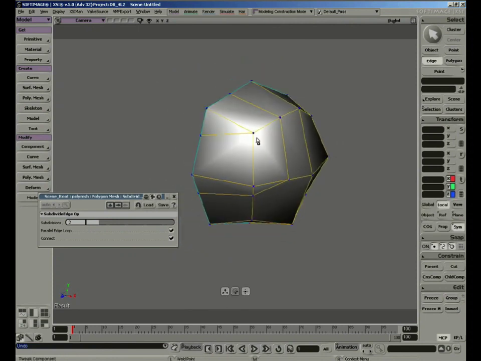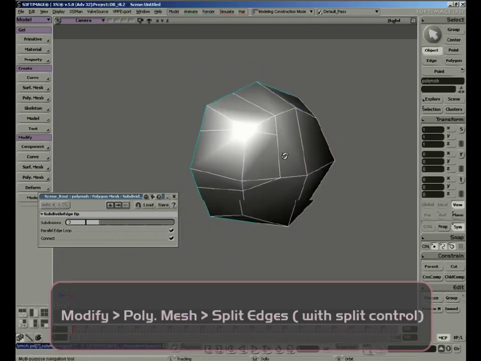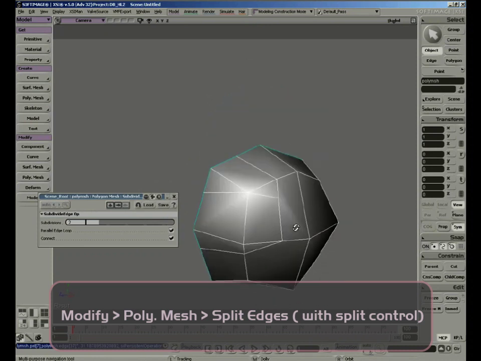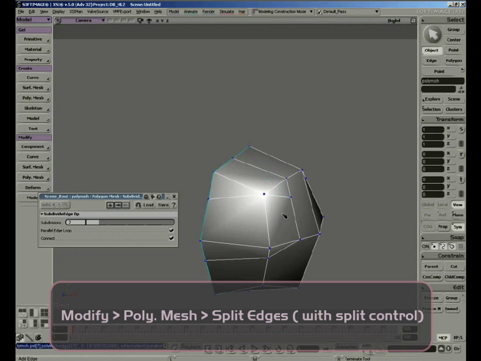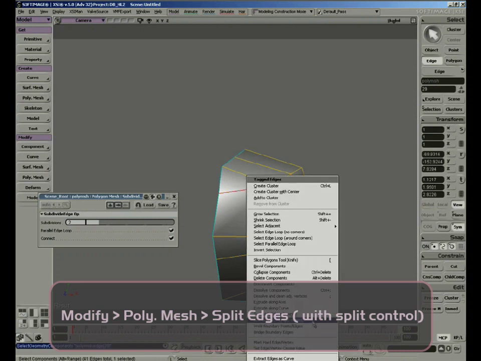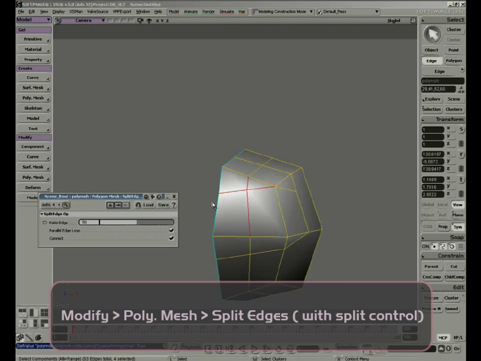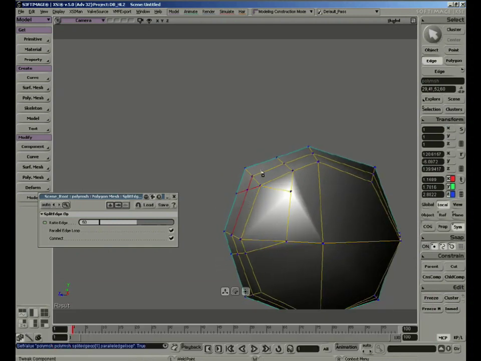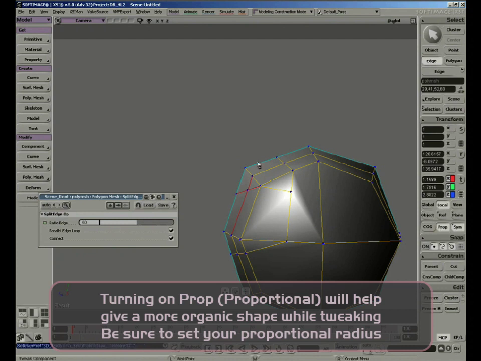Now I want to connect this with an edge. I'm using the slash key. If I want to give it a little bit more roundness, select the edge here, select the parallel edge loop, and it will subdivide evenly so I can start to work on the detail. Let's remove this snap. And we can start modifying more geometry.